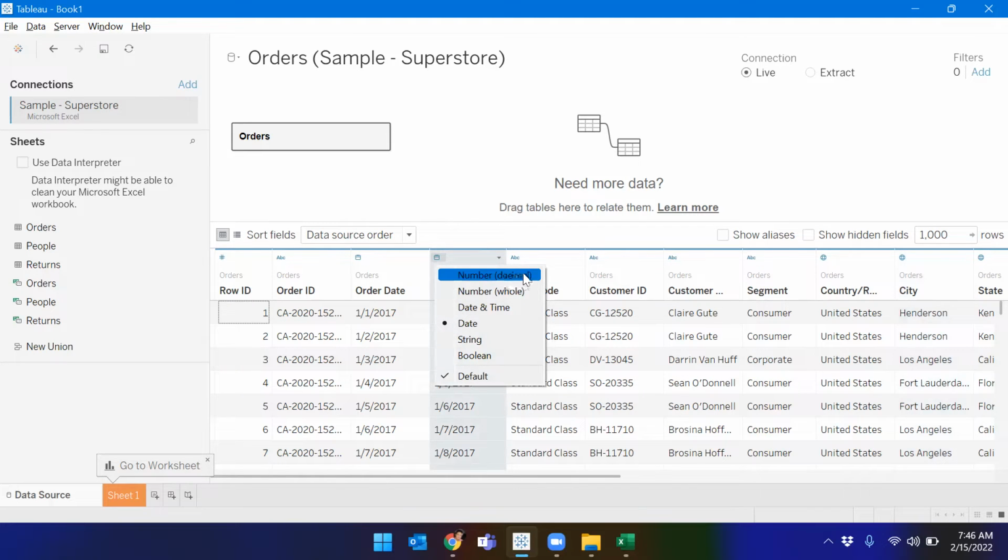See, you have number whole, date and time, date, string, and boolean. Boolean, do you know what boolean values mean? Boolean values are zeros or ones, that means true or false. Usually we find true or false in conditions like if conditions, and we'll get to know those in coming days. Those are called Boolean values.